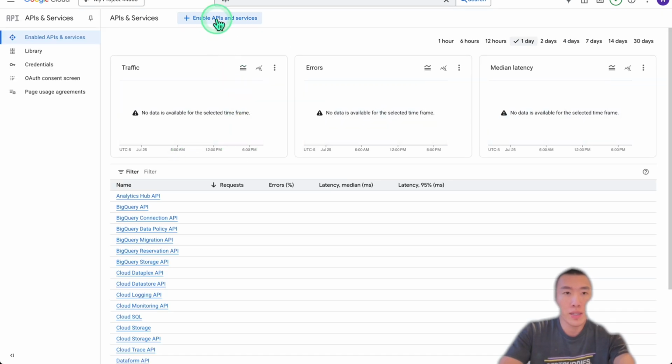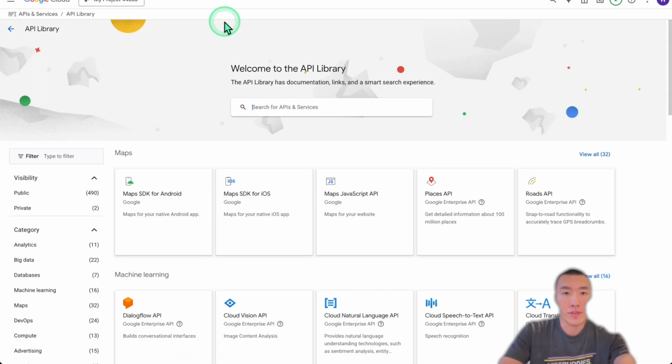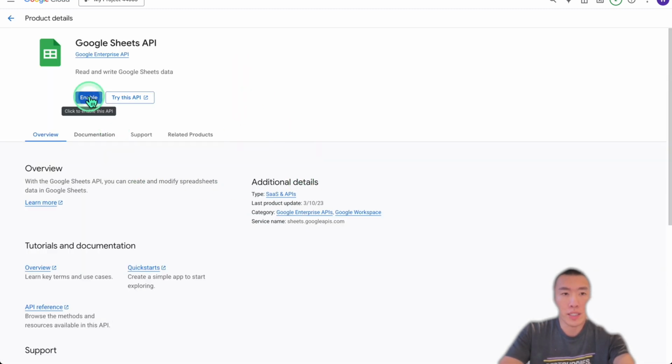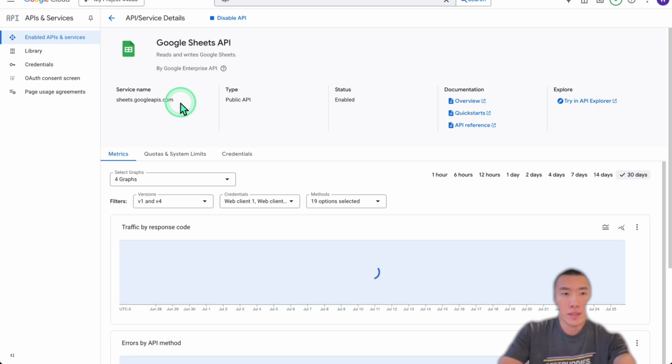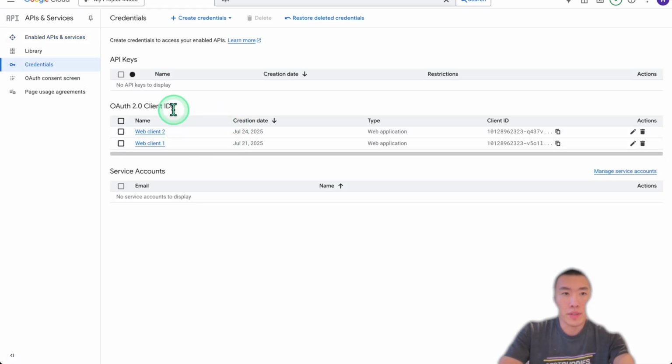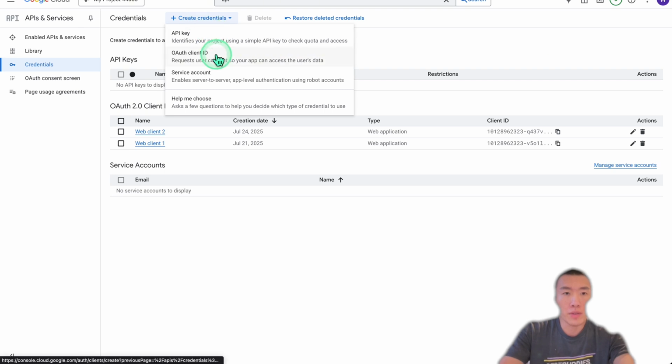There we go. Enable APIs and services. Google Sheets. Click on Google Sheets API. Enable. All right, now click on credentials over here. All right, very good. Now we're going to create a new credential.